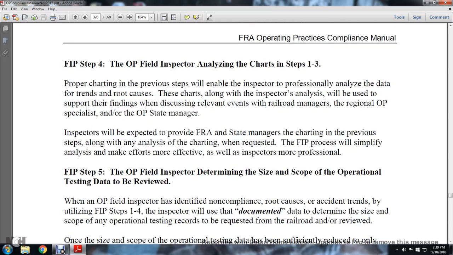Focus inspection step 4, the operational practice. The field inspector analyzes the charts from steps 1 and 3. The proper charting of the previous steps will enable the inspector to professionally analyze the data and the trends. The root causes found in the charts, along with the inspector's analysis, will be used to support the findings when discussing relevant events with the railroad manager, the regional operational practice specialist, and the operational state manager. Inspectors will be expected to provide the FRA state manager with the charting from the previous steps, along with the analysis of the charting, when requested. The focus process will simplify the analysis, make efforts more effective, and make inspectors more professional.